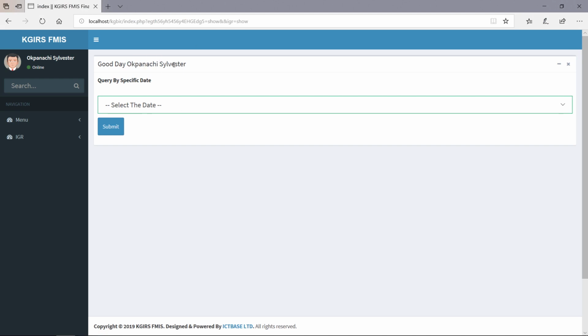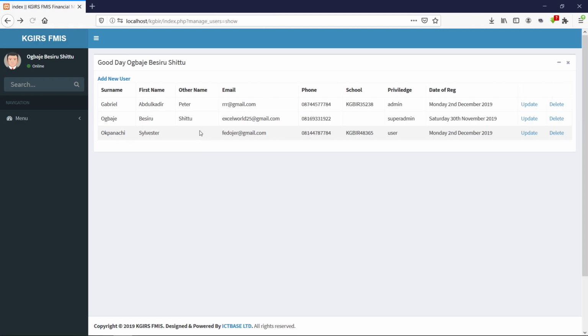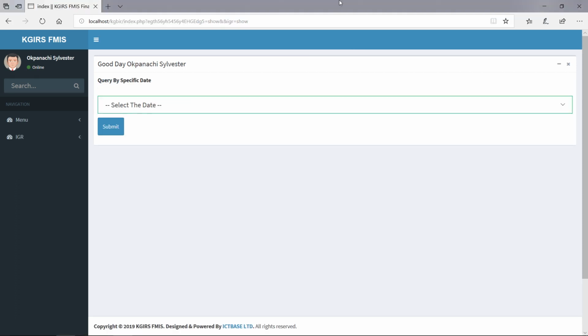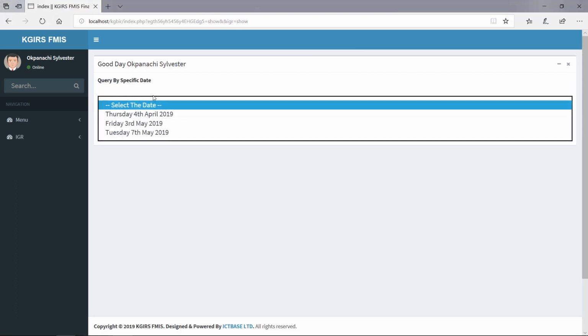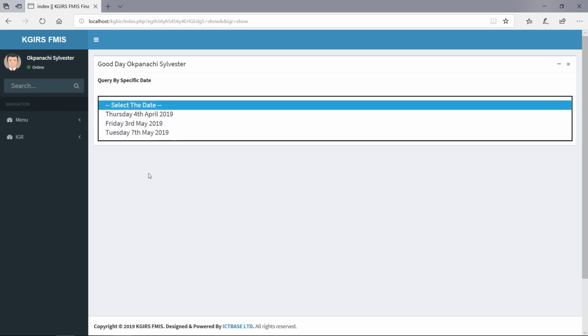So this particular user, Okpanachi Sylvester, is from which school? Sylvester is from, okay, this is Kogi State College of Education. So if, for instance, he is the one logged in now and he selects the date, the system does not just echo any date, it is only dates of transaction relevant to that school alone. So any date that appears here are dates that transactions have been made on for that school alone.